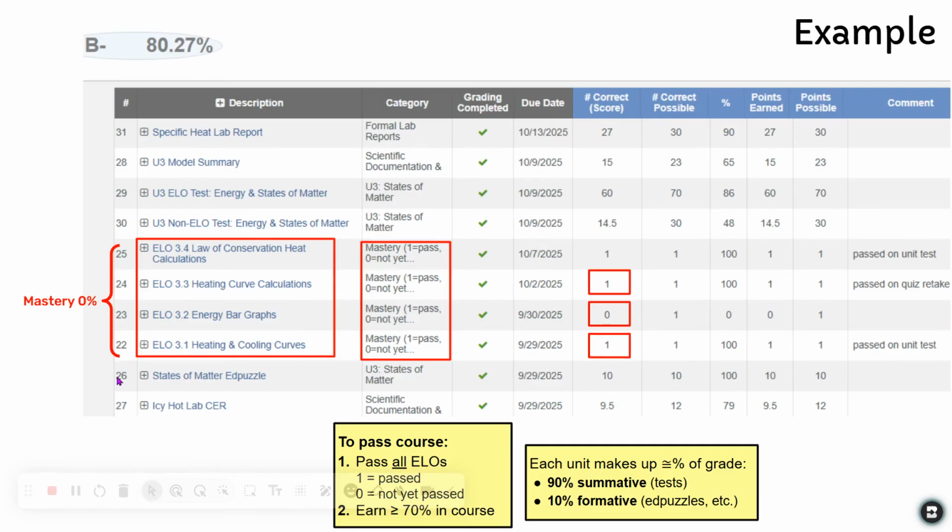And then the heating and cooling curve calculations, they passed this on a quiz retake. So that's something that they maybe didn't pass initially, but then they did a quiz retake, and then they did demonstrate mastery. And then lastly, ELO 3.4, law of conservation of heat calculations, a student passed that on the test. So notice that ELO 3.2, the student has not yet passed. So that's extremely important, because if we look at their grade and just the percentage, we're going to assume the student is doing just fine.